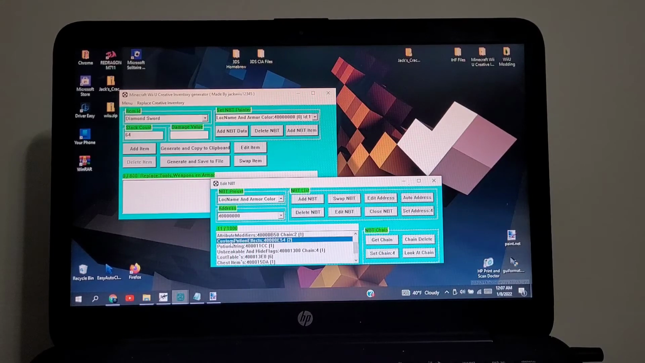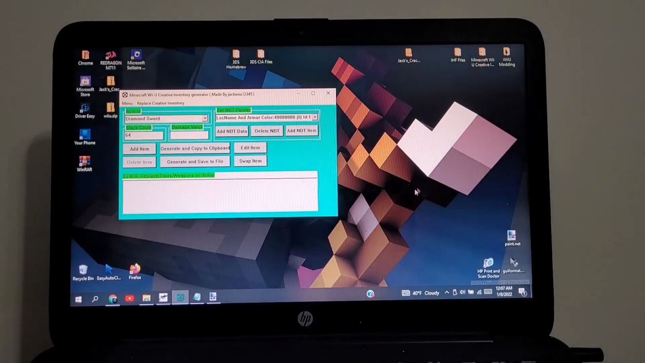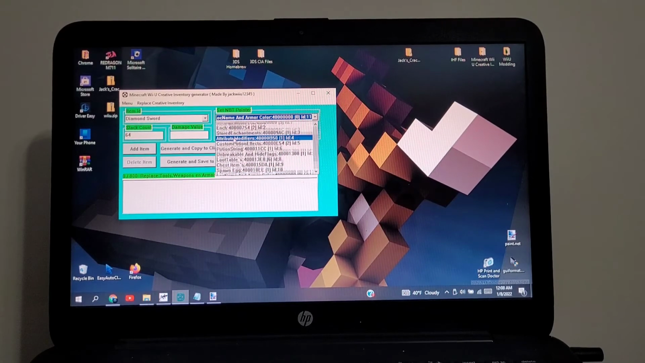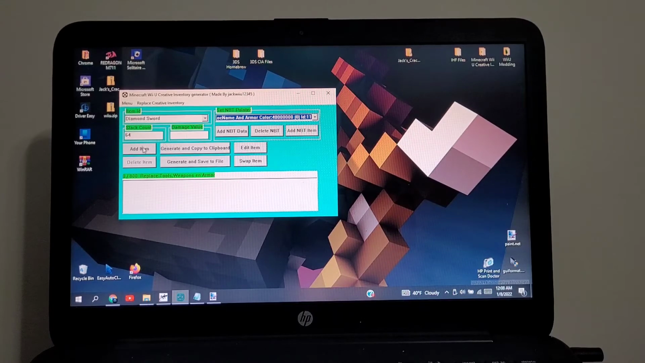Okay, so let's do the custom potion effects. And I think we're good. Now, you don't have to click save in here because it automatically saves. You just have to close this. Technically, you don't have to if you don't want to. Alright, let's start with the first thing. Let's do a diamond sword.